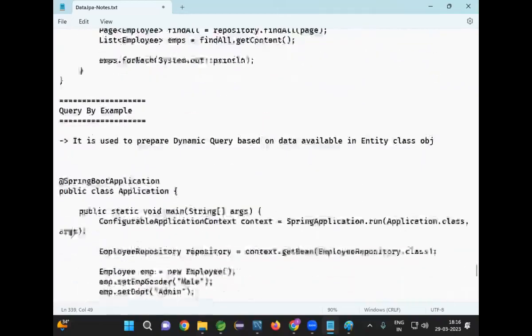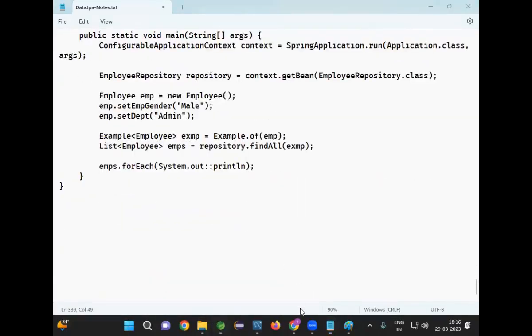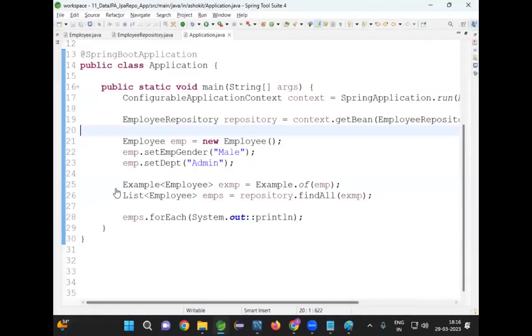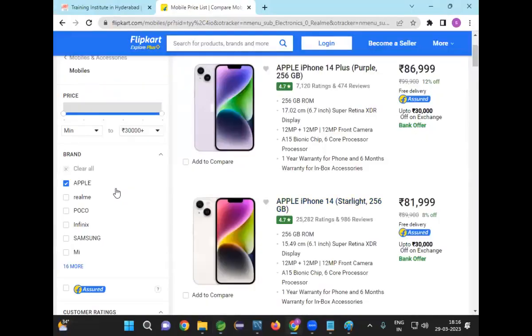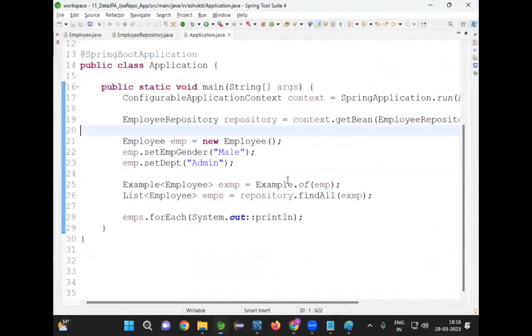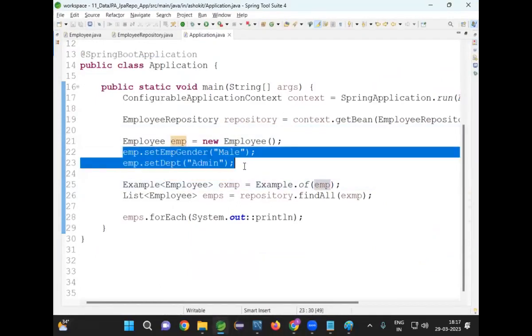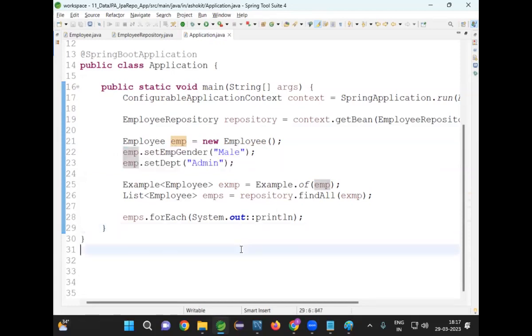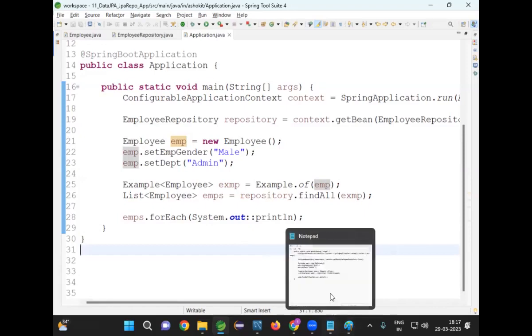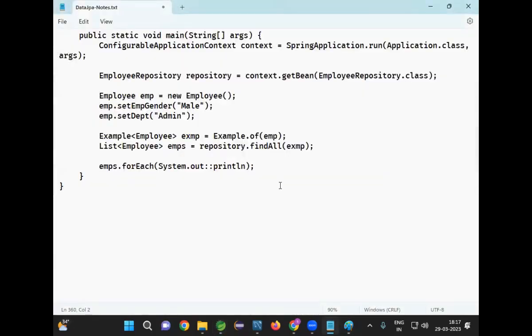If I want to filter the data with four properties, then I will set four properties on the entity object. Then those four properties will be added to the where clause. Currently I am hard coding the values here. Tomorrow, in the web application, this data will come from the UI. Got my point? Yes, good. So with this, we understood what is CRUD repository and what is JPA repository.